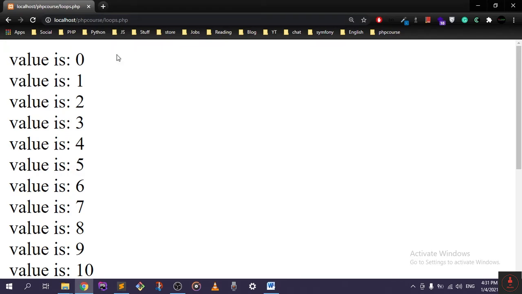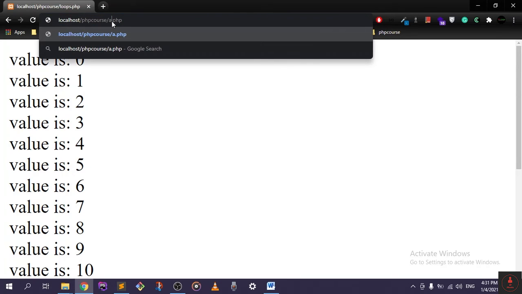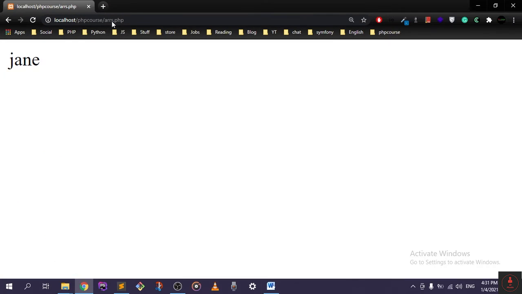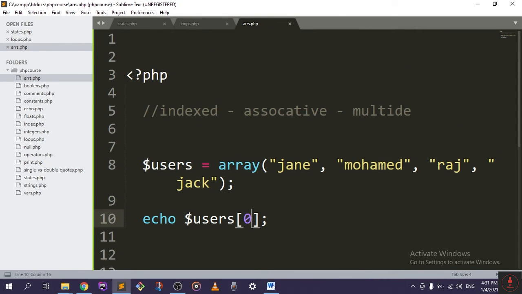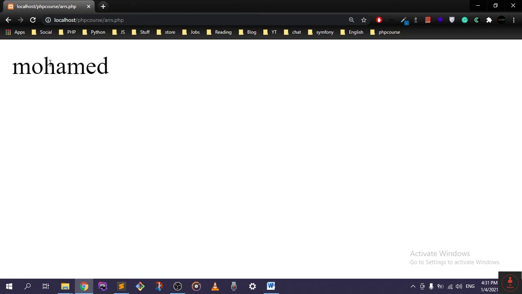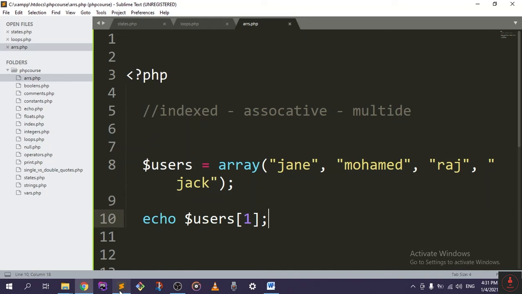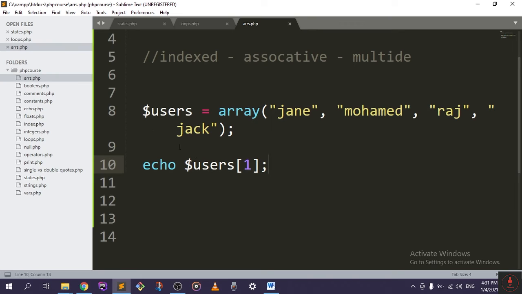If we save this and go back to our browser, there you go, here's our value right in there. And of course, if we need to access Ahmad, let me save it and then go back, and there you go. This is the most basic way of creating arrays.